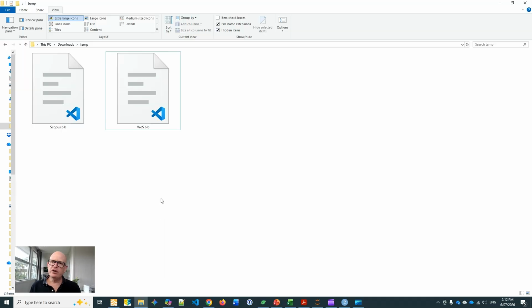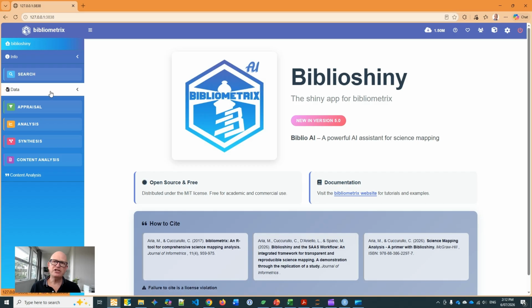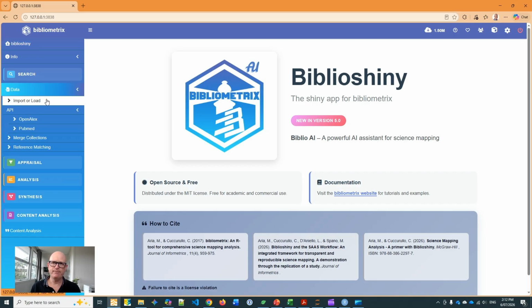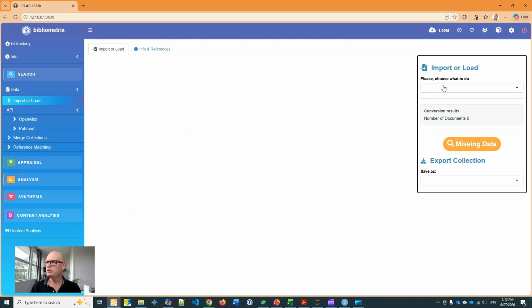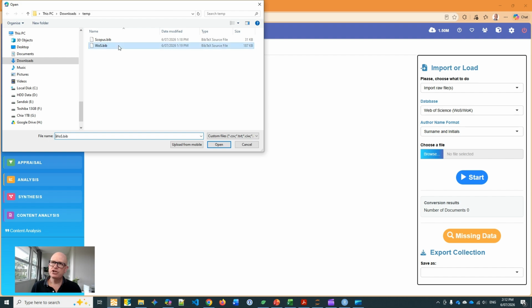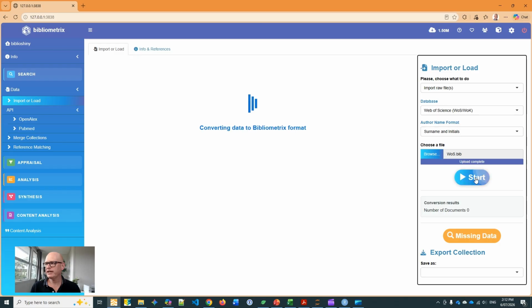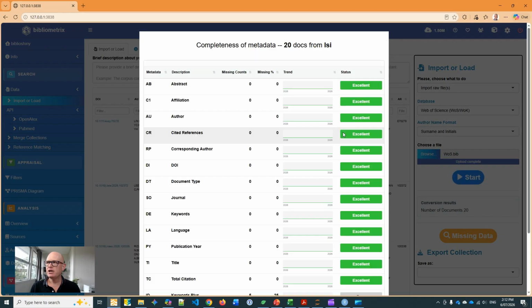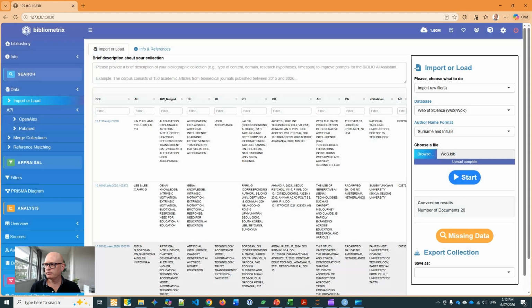First things first, you notice I've got two files, one exported from Scopus and one from Web of Science. And of course, you might have more files. In Bibliometrix, I'll just load up these files as I always do. So I'll click Import or Load, Import Raw File. My database, in this case, is Web of Science. I'll click Browse, choose my Web of Science file, click Open. Click Start to load up the data, and I just need to click on Close.